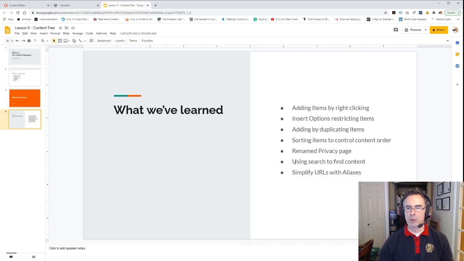We renamed our privacy page, and I showed you the connection between the URLs and the content tree, and how the names of items and the organization of items drives your page URLs. We also did a bit of work with content search using the quick search as well as the more refined search, and how to filter the search using facets. And then we did a bit of work with aliases, and I showed you how you can create simplified URLs using aliases. So that's lesson 5, and we'll see you in the next lesson.